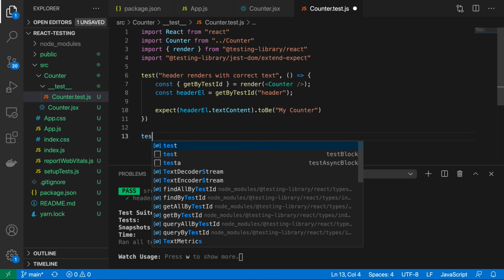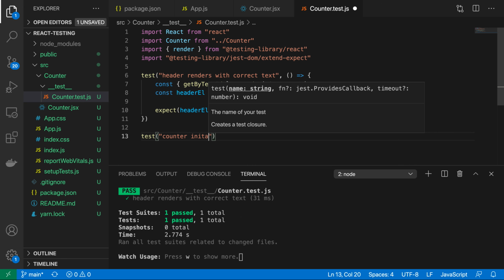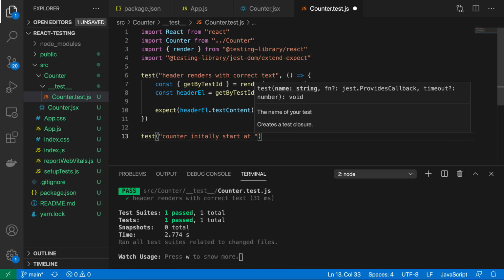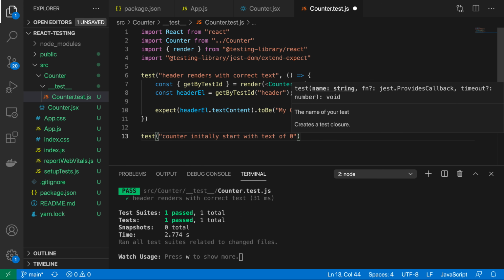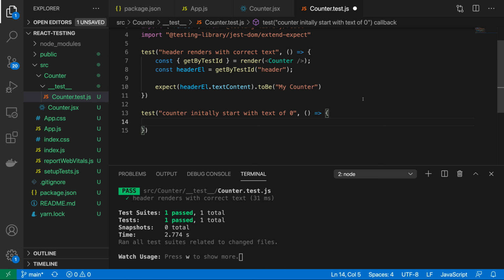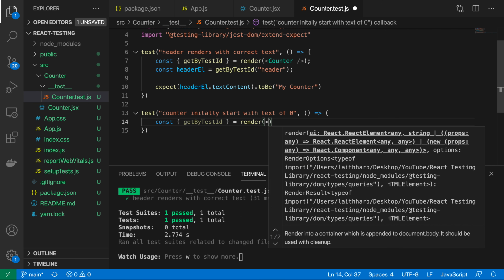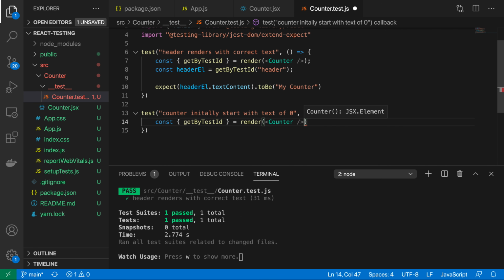So let's go ahead and we're going to say test, and we can basically say counter initially starts at 0. So initially starts with text of 0. So this is our first test, or our second test rather. This is the description of that test. And essentially over here, we're going to write out this test in a test-driven development approach. So the first thing that we want to do is const, and we want to essentially getByTestId. And we want to render our component. So for each test, it is going to re-render the component. And so we're going to render this component.